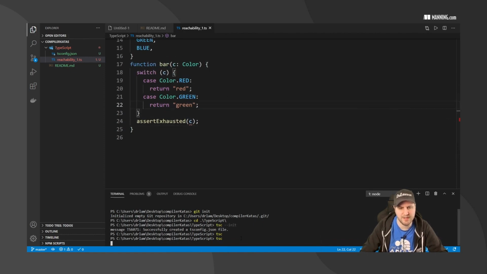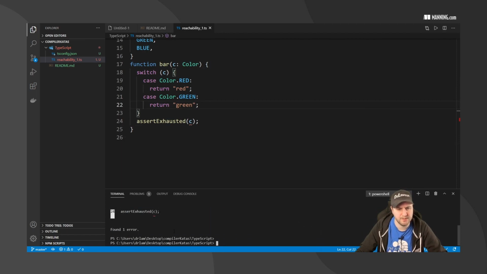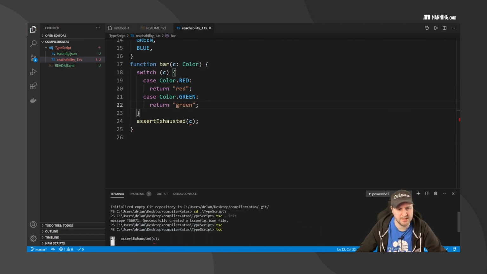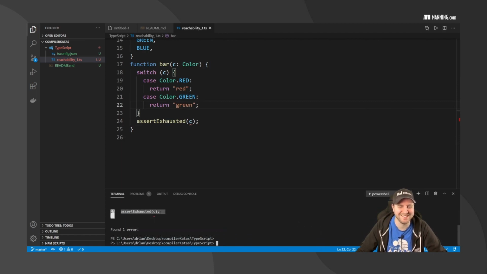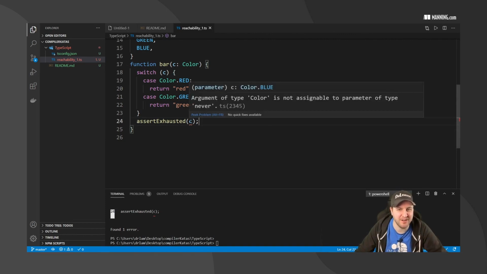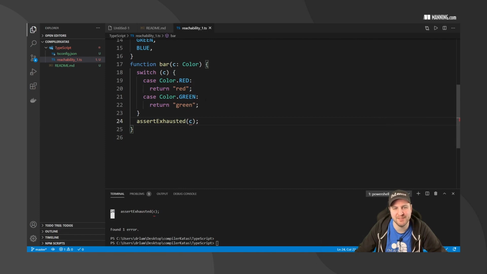Does it not say which value? I thought it would. No, it just says, it doesn't even say anything. It just says, no, one error. That's a very, very low effort error message of TypeScript to give there. Okay, but it does error, and that's what's important. Color is not assignable to type never.